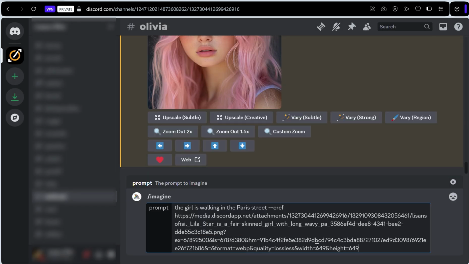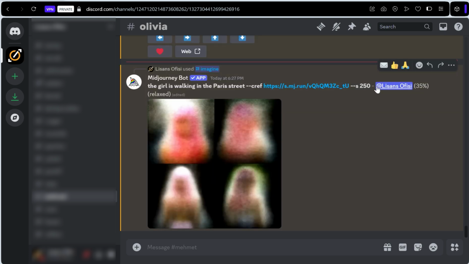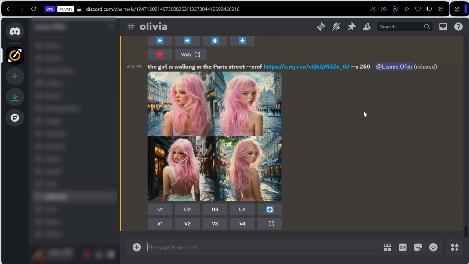Let's see if it can actually use the girl in the image. We'll check this in the visual output. By the way, if you try this CREF code while using Midjourney to create visuals, let me know in the comments whether it was consistent or not, and if you managed to achieve it. We're testing it together here.